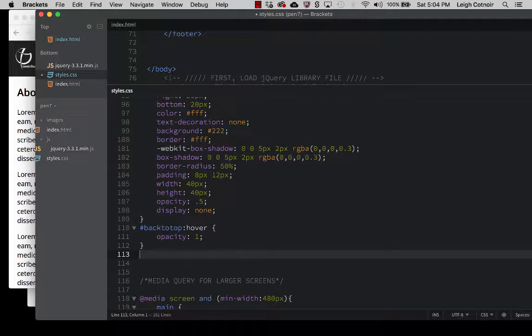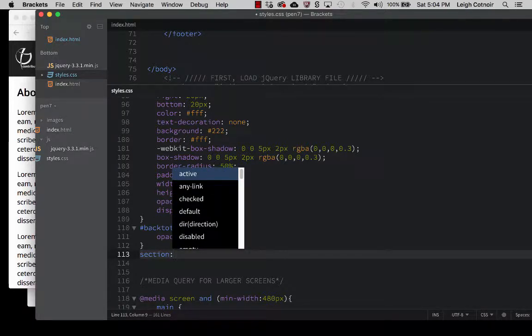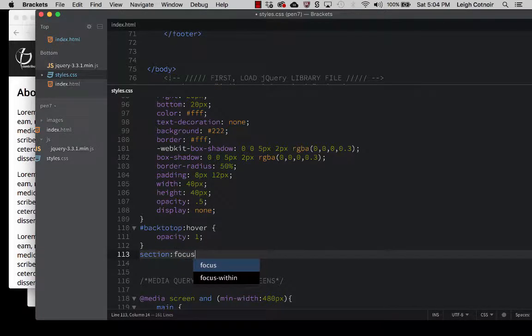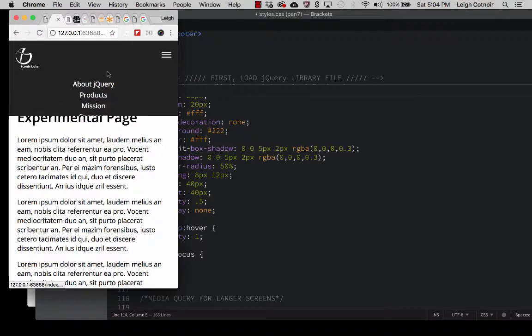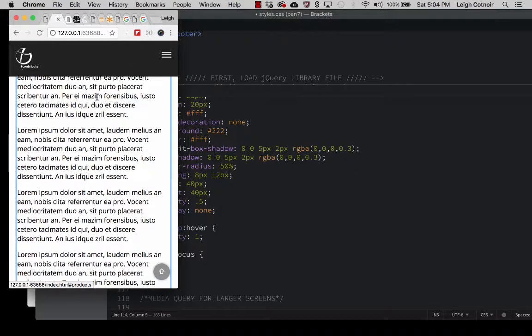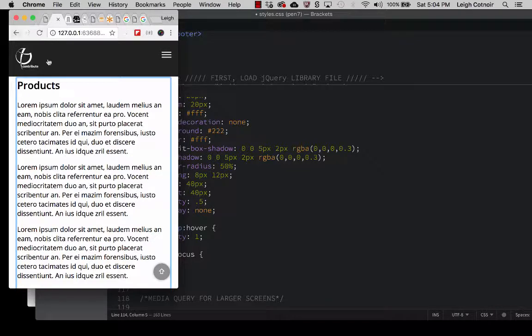First of all, I want to target section only when it has focus. We've used the pseudo class for hover, but I want to show you how you can use a section that has focus, or something that has focus. What that means is that whenever something has focus, it's currently selected. It's the currently selected element or object on the screen. So whenever we are clicking this button, we are choosing focus.